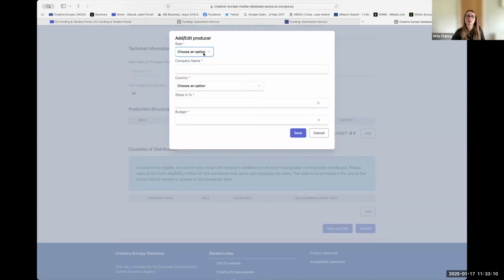So if it's a co-production, you put the company name there, wherever it's from, and the share that it brought. So if your company brought 40%, then you're not the majority, so you're ineligible. This has to be over 50%. And the budget that you brought. So that's how they determine whether you're majority producer or not.